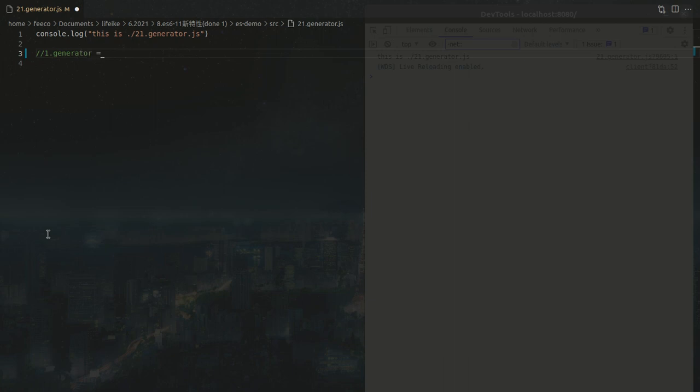So what is a generator? It is a function that returns an iterable object, a generator object, so that you can execute code snippets inside the function one by one.